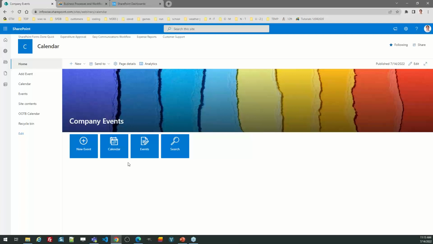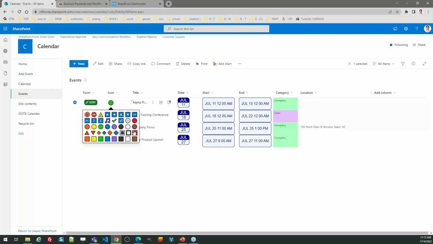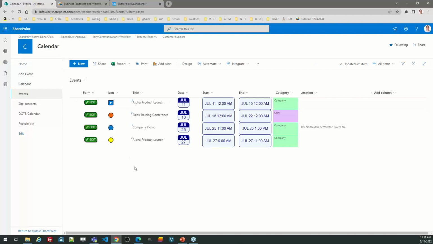First of all, let's look at our events list. I just have a handful of events in here. Like I said, right away you can see that this is looking different than the out-of-the-box calendar. We've got some visualizations for the date, and some color coding for the events. Notice I can use this icon picker to choose an icon to show next to the event. So right from the list view, I can modify that.